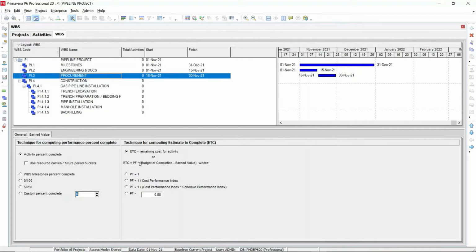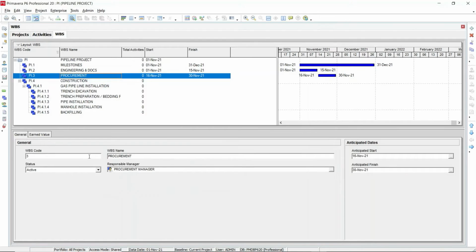How is the PF factor calculated? PF is equal to 1, or PF equal to 1 divided by CPI, or PF equal to 1 divided by CPI multiplied by SPI, or you can also customize your PF factors here as per your experience. And these are some of the basic settings you need to do when creating the WBS.